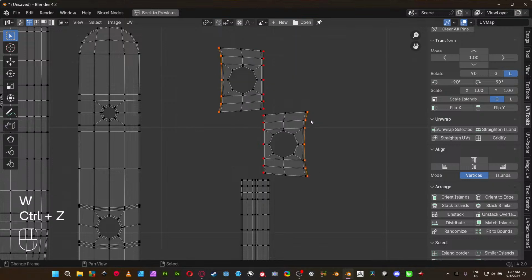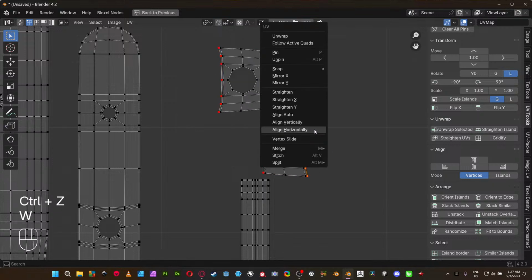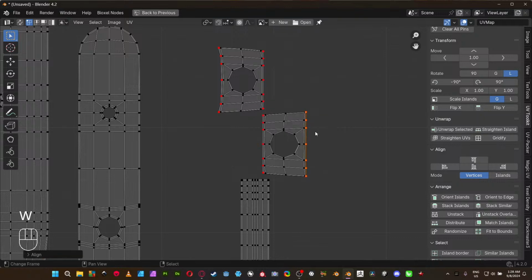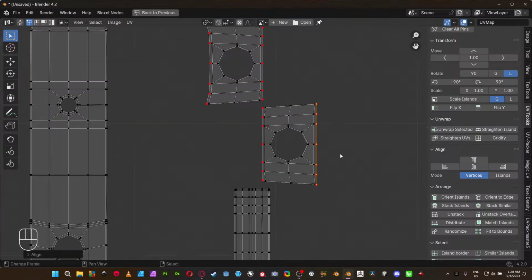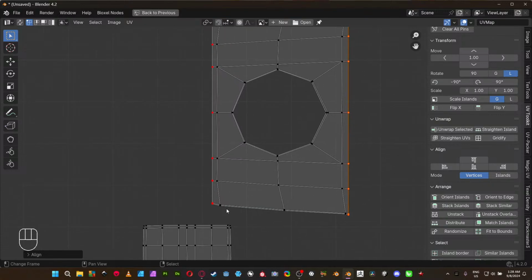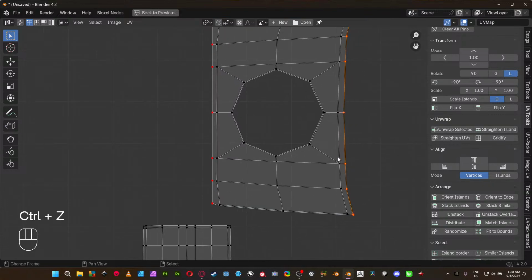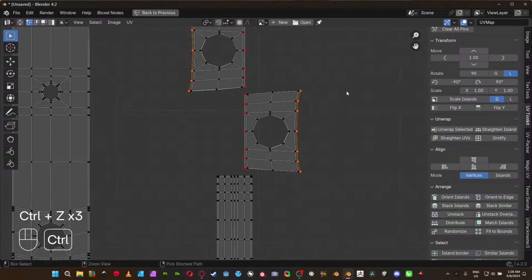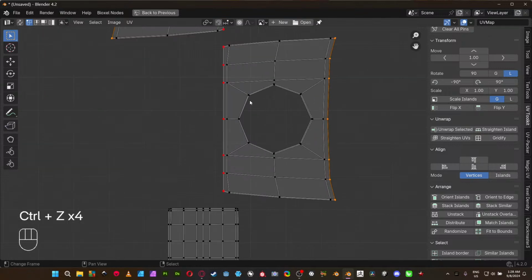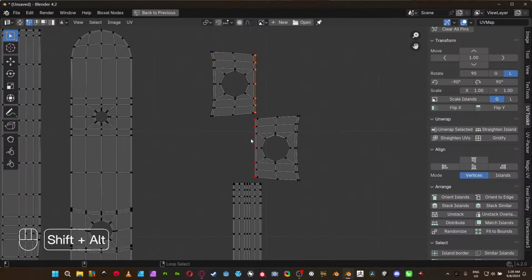Horizontal, it doesn't work because there's a loop in there. So let's just align this guy manually like this. So as you can see here, we have some distortions in here. So what we can do with this is, let me show you guys. Let me just show you what I'm gonna do.